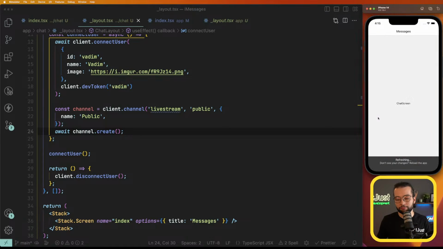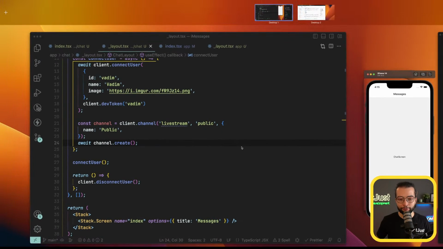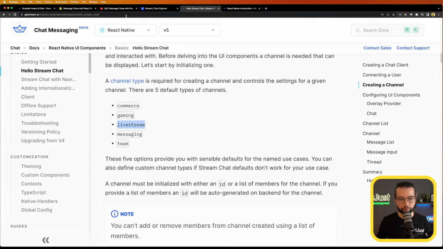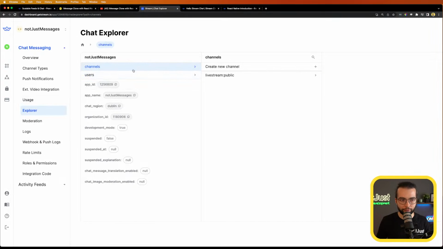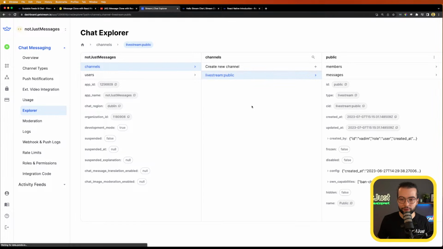And if I refresh, nothing happens. But if I go to our Stream Chat dashboard in the Explorer, if I look at the channels, I see this live stream public with ID public and created by Vadim. Perfect.